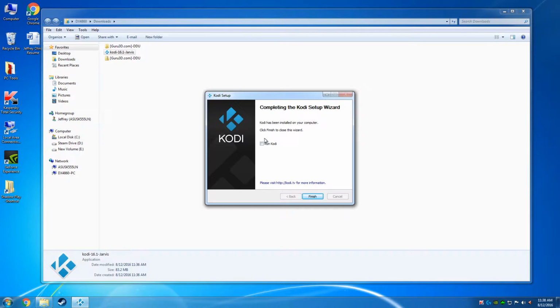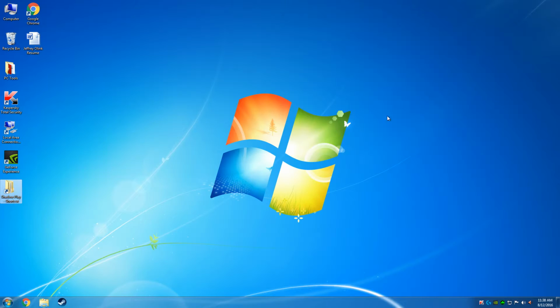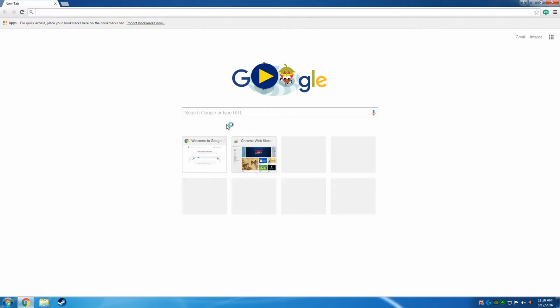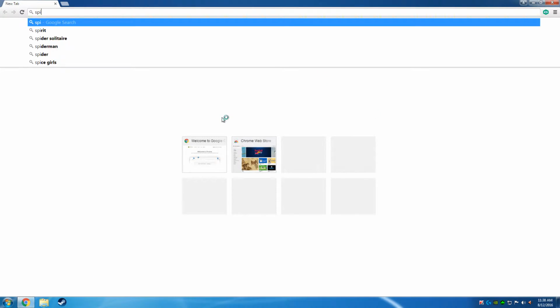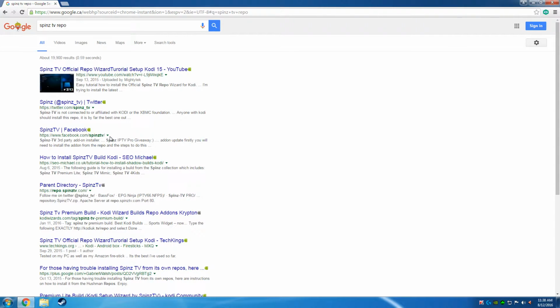So before opening Kodi, I'm going to actually jump online and grab the Spinz TV repo. I can show you where to get that. So let me just X this out. So basically just go to Google and type in Spinz TV repo. Right here, it'll say like https://repo.spinztv.com. This is the correct repo.